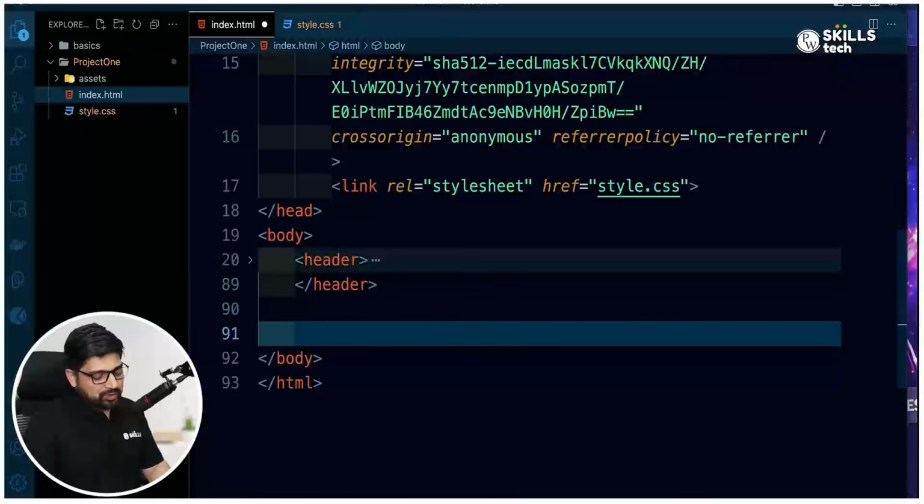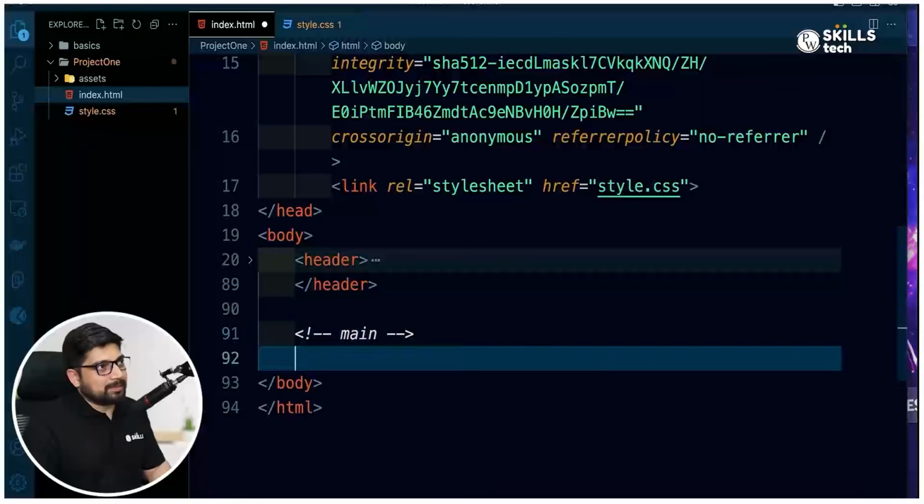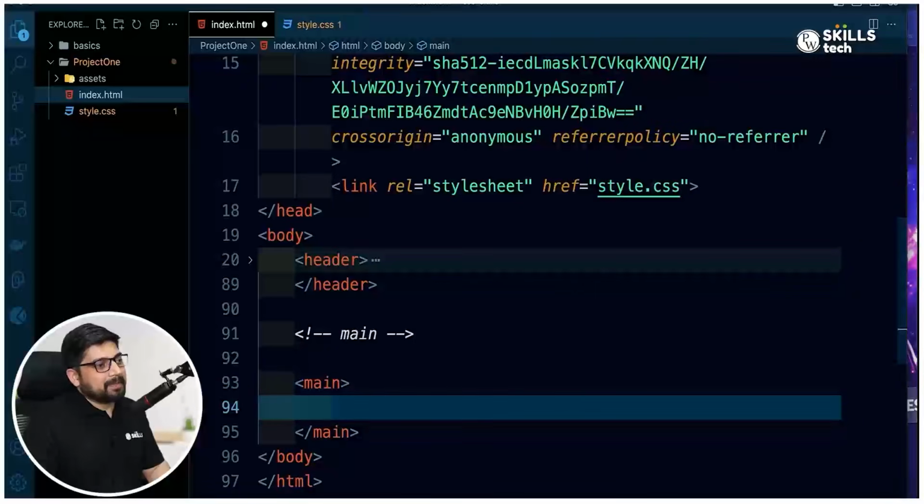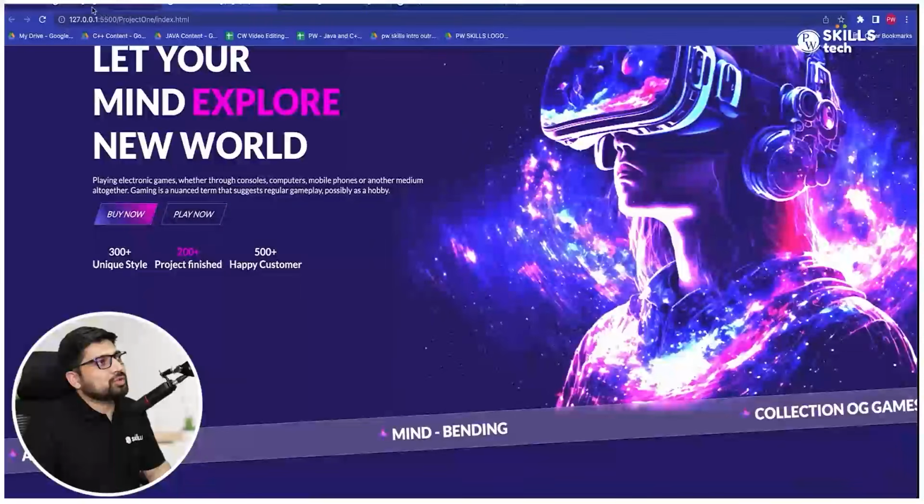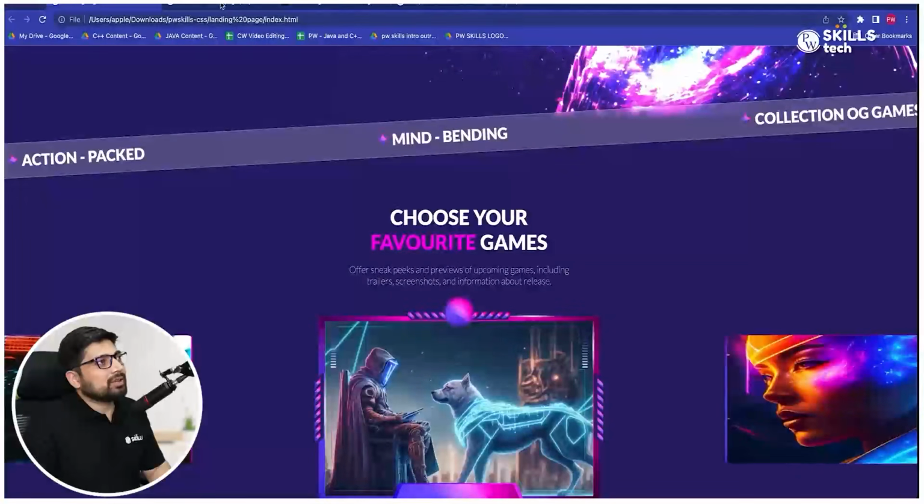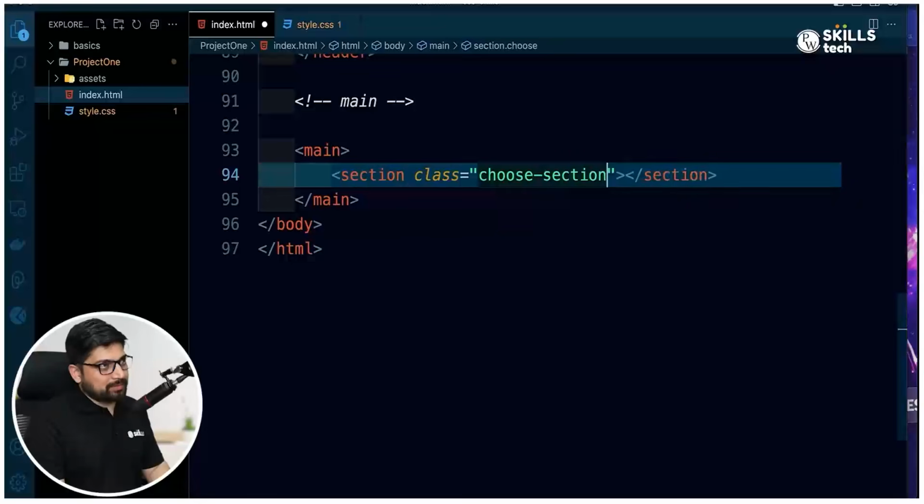Now we can go ahead and choose the main part of it. So we'll just say main, and let's comment this out and have a main section just like this. Now inside this main section, we have a whole lot of things which are there. We can go ahead and make a lot of values into it. Again, there can be a lot more portion of it. Let's call this one the choose section, because that's what it is. Choose your favorite game. So let's go up there, and we're going to call this one section, just like this. And we'll be having a class to it as well. Let's add a class, choose-section, just like this.